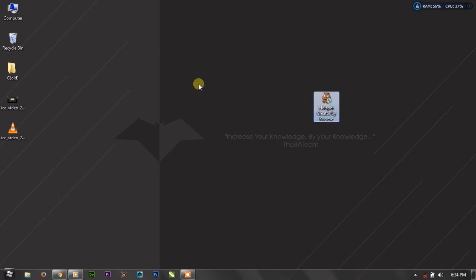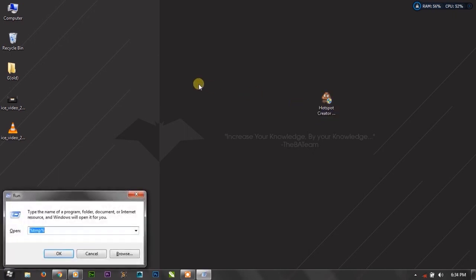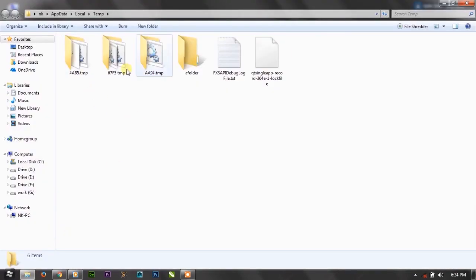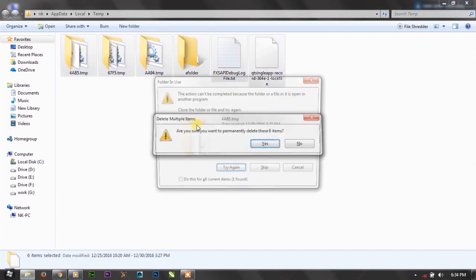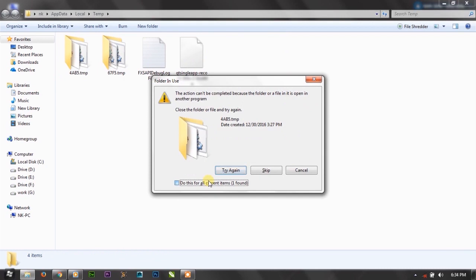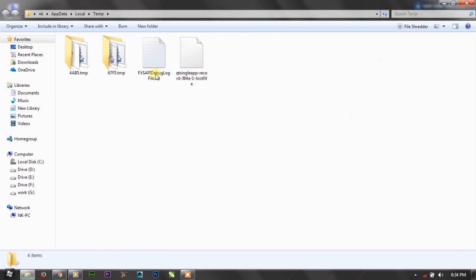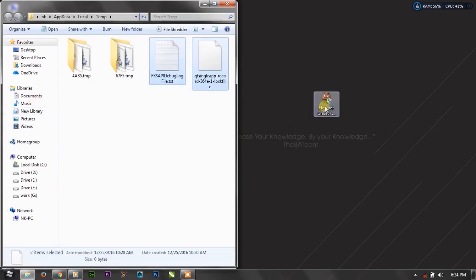For this, just simply press Windows R and write %tmp% and press enter. As you can see, there are many folders. Just select all and press Shift Delete, press yes. If you see this dialog box, just click here and skip. Now you know there are two folders and two files, so snip it to the left.